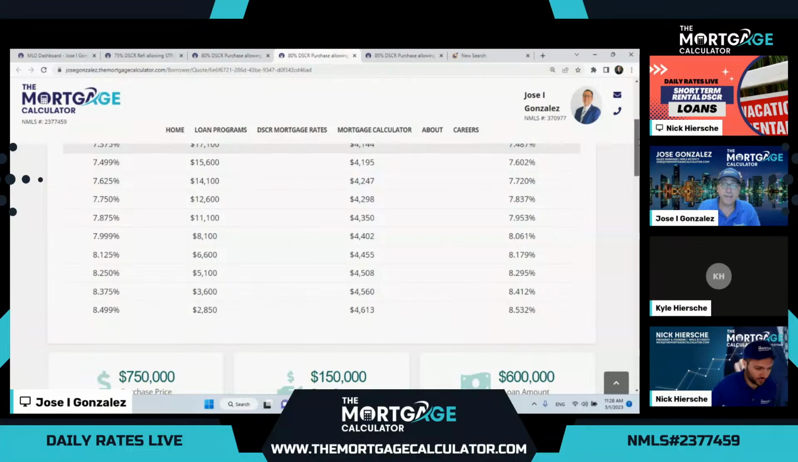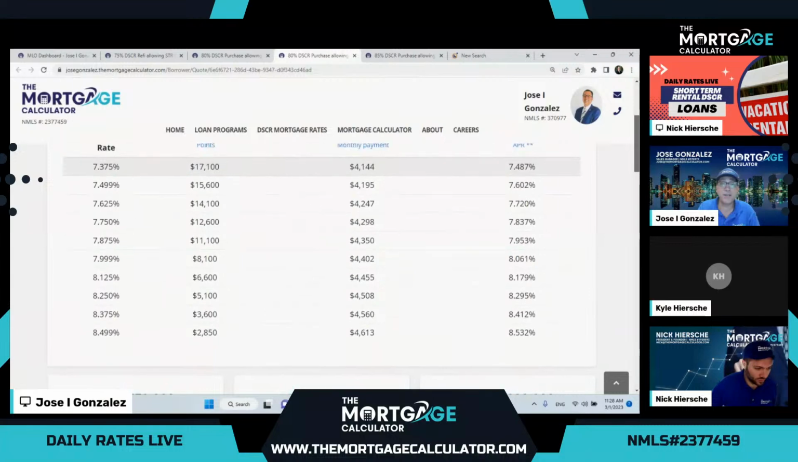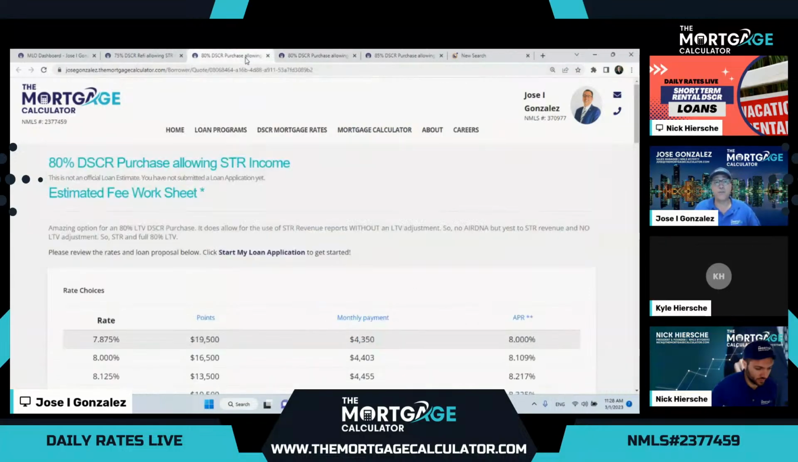That's very little on the cost there, almost half a point only on the cost. And then you can buy it down all the way to 7.375 at a cost of about 2.875 points. So now we have another option.